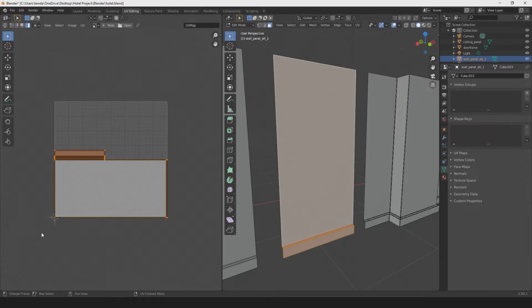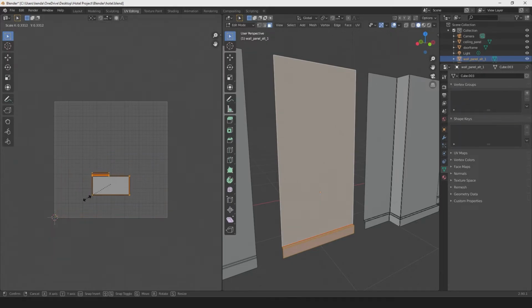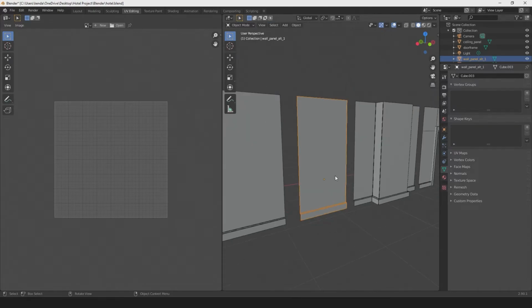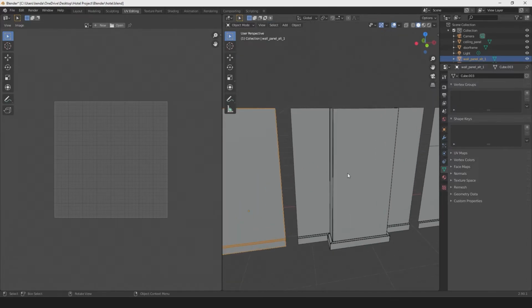So now I can drag select, press S, downscale, press G, and I can grab and move this somewhere else that I know I didn't put UVs in the other spots. Tab, go back to object mode. I'll do the same for these.